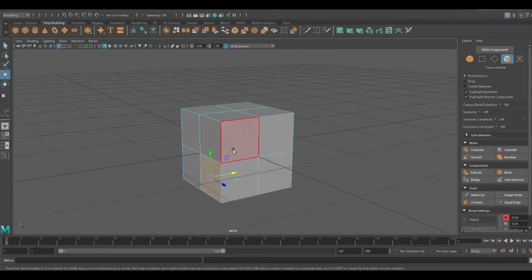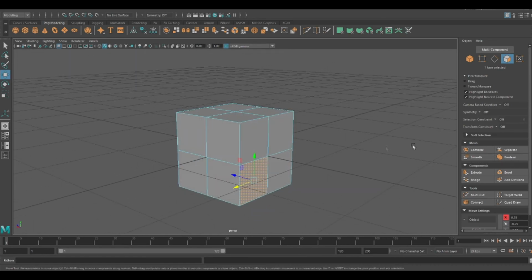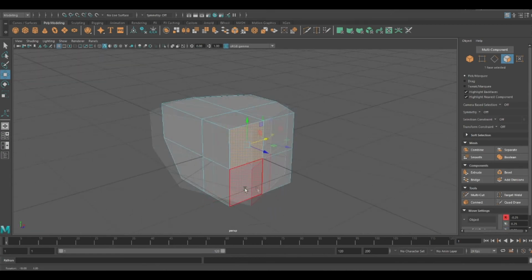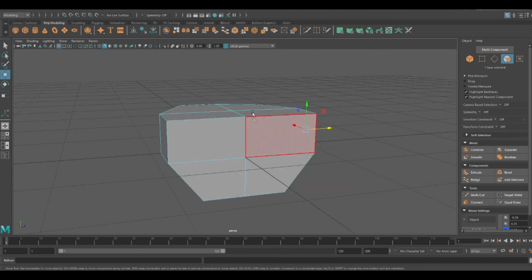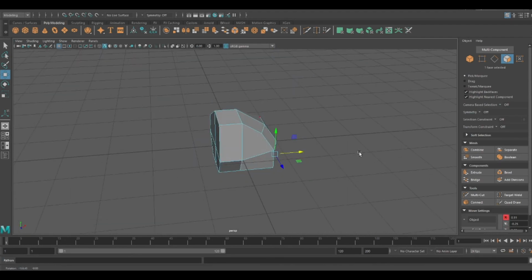And again, this is just a really quick way to get more geometry on your object so that you can more finely control how its geometry is looking, so that you can do things like this.